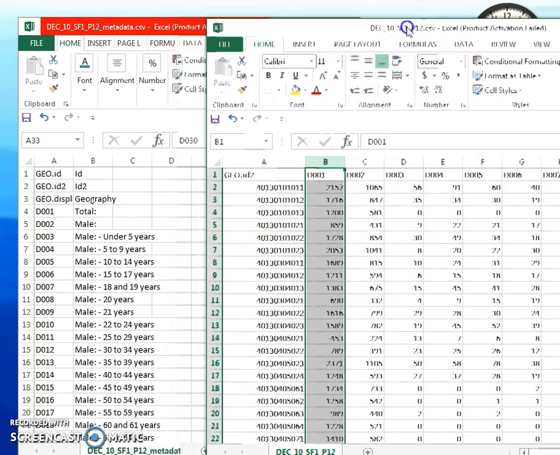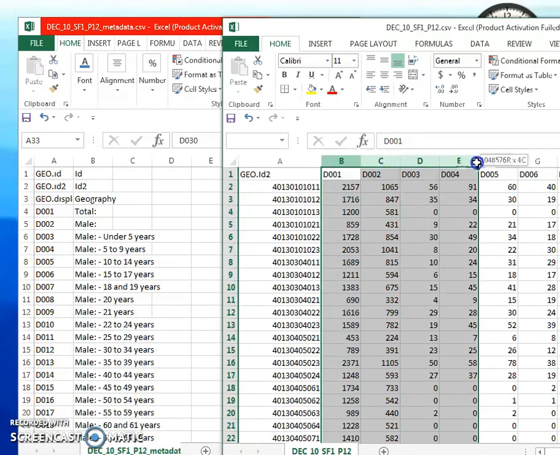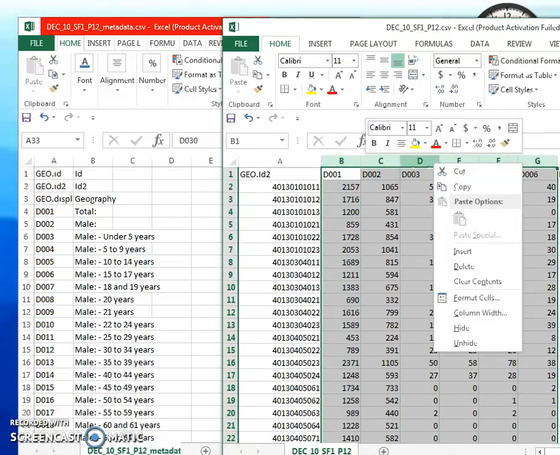And now I have to be careful. D001 is the total population, including those who are not voting. So we don't need male population. I also don't need under 5 years old. 5 to 9, 10 to 14, all these I don't need. So from D001 to D006, I don't need. I should start including here. So these columns I don't need, so I delete them.